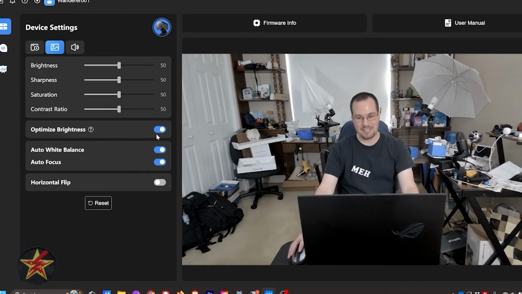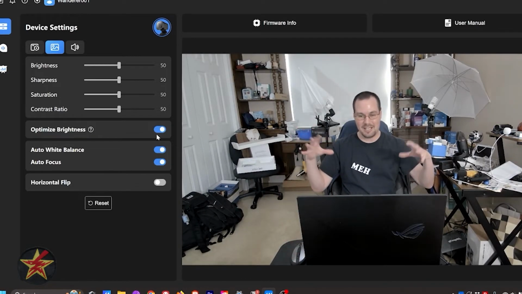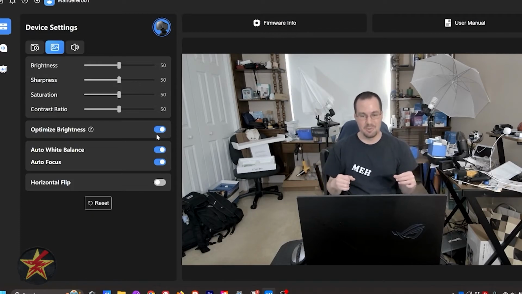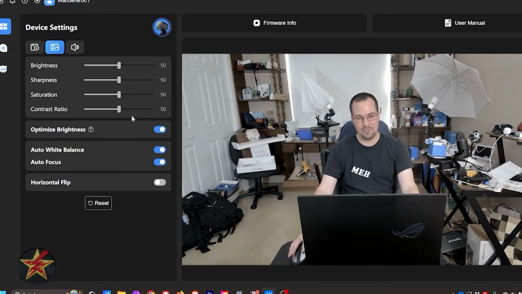which is optimizing brightness. And you can see it kind of mutes things a little more. It doesn't blow them out as much. One of the good and bad things about this particular webcam is its low light capacity, but then things look washed out if you don't start playing with your features here.